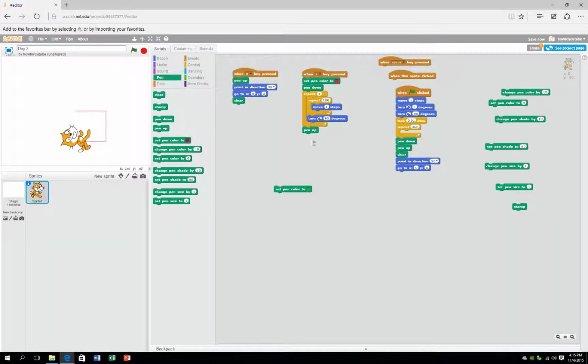Okay, so the next block is changing the pen color by a number. Pen color can be put in that random color that I just showed you, or you can put it in a numerical format. The numerical format I think is 1 through 100. Changing the pen color by 10 is going to boost it up by 10. So if I set it to 0 and then boost it up by 10, we're going to have pen color 10 with a shade of 0, I think.